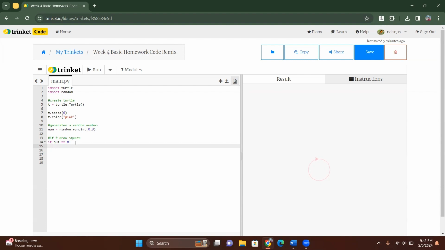If you need help drawing the shapes, there are code snippets on the slides, or you can refer back to previous week's videos if you need help with that. But I have this in my clipboard, so I'm just going to copy paste here. And this is how you draw a square. All right, next.